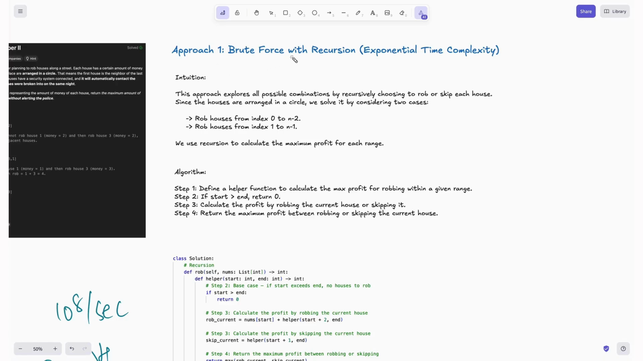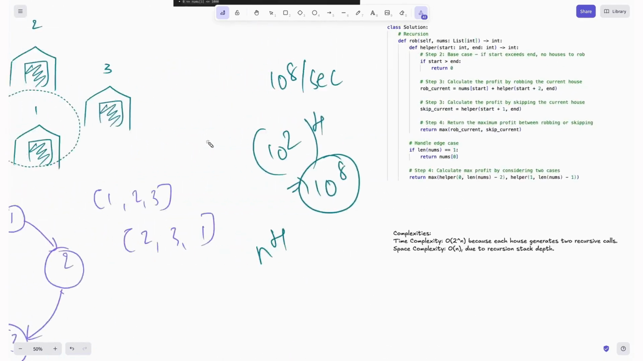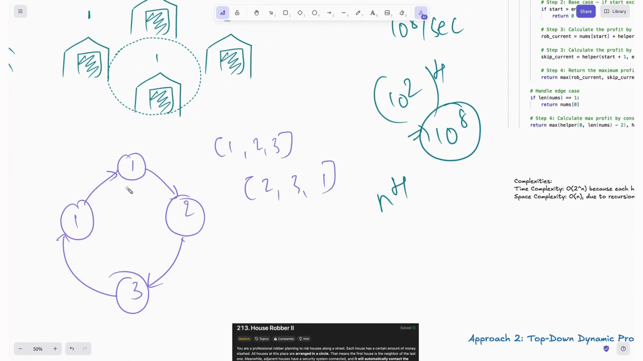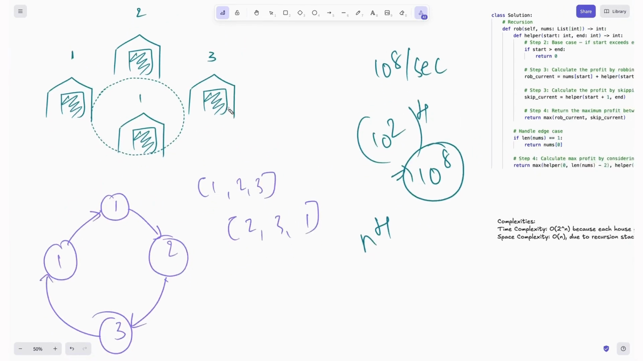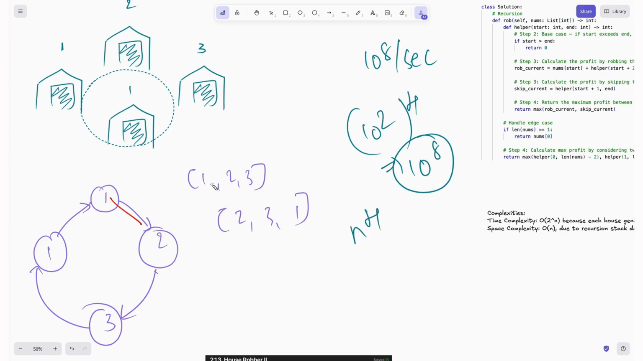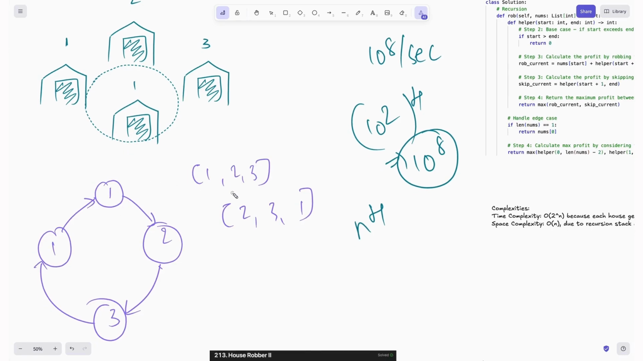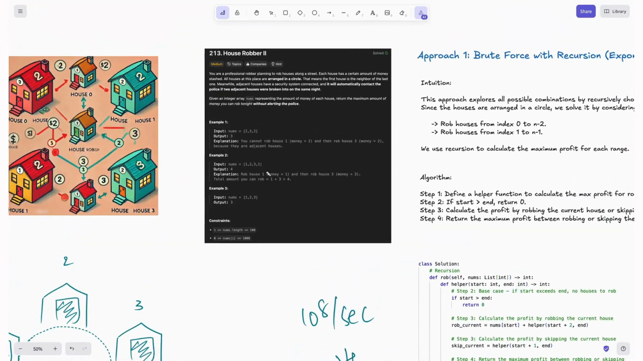Now let's look into a brute force approach with recursion. Basically here, the problem statement asks us to not rob from adjacent houses. If you take a linear array case, these two become adjacent. But if you take a circular array case, the ending and the starting become adjacent, right? So basically 1 2 3 1, here 1 and 1 become adjacent.